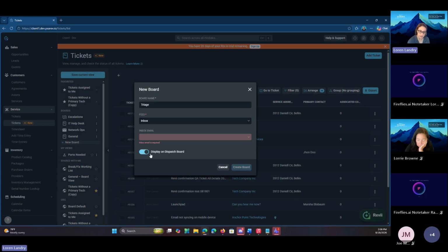And then this toggle here is going to play into that future enhancement I talked about where your boards can show up on the dispatch board. We want to give you the flexibility to choose which boards make sense to display on the dispatch board. So it's just this simple toggle setting here if you do want to see these boards on your dispatch board in the future.